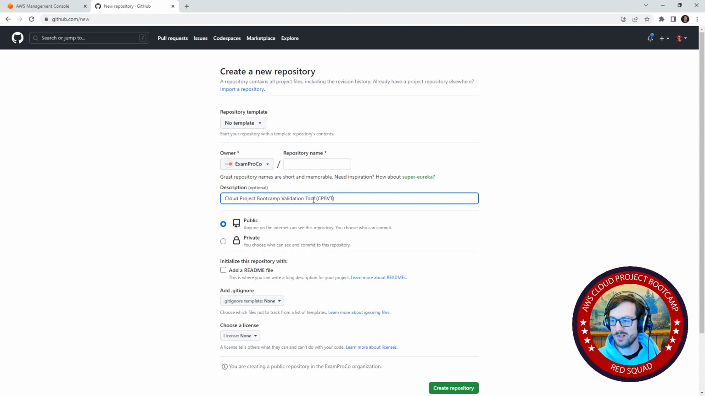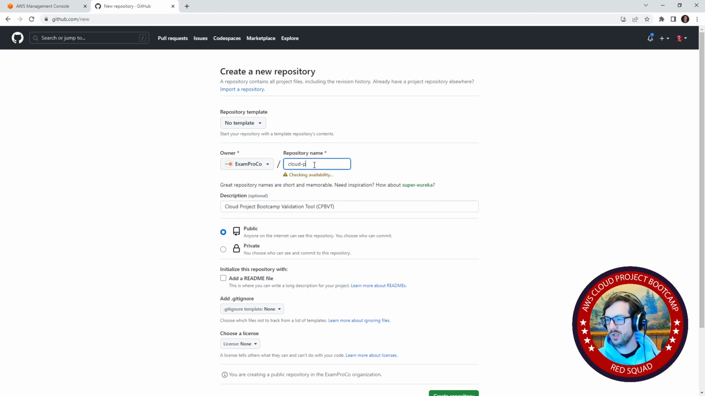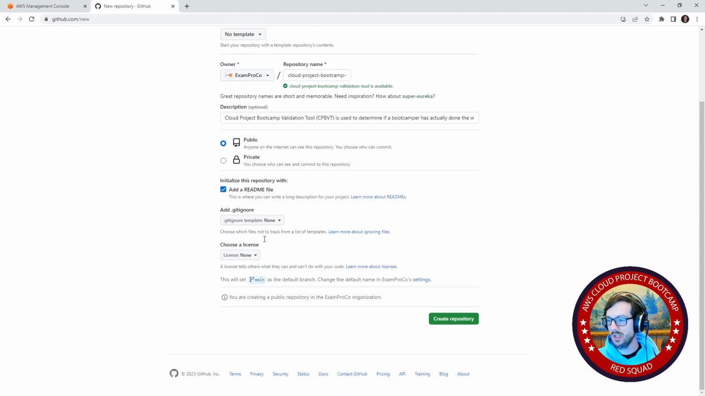What we call this, the CPVVT. Of course, we need initialisms. Not that it helps at all to do that, and so I'm going to name this Cloud Project Bootcamp validation tool. It is used to determine if a bootcamper has actually done the work within their own cloud account. And so that will be set to there. We'll add a README right now.